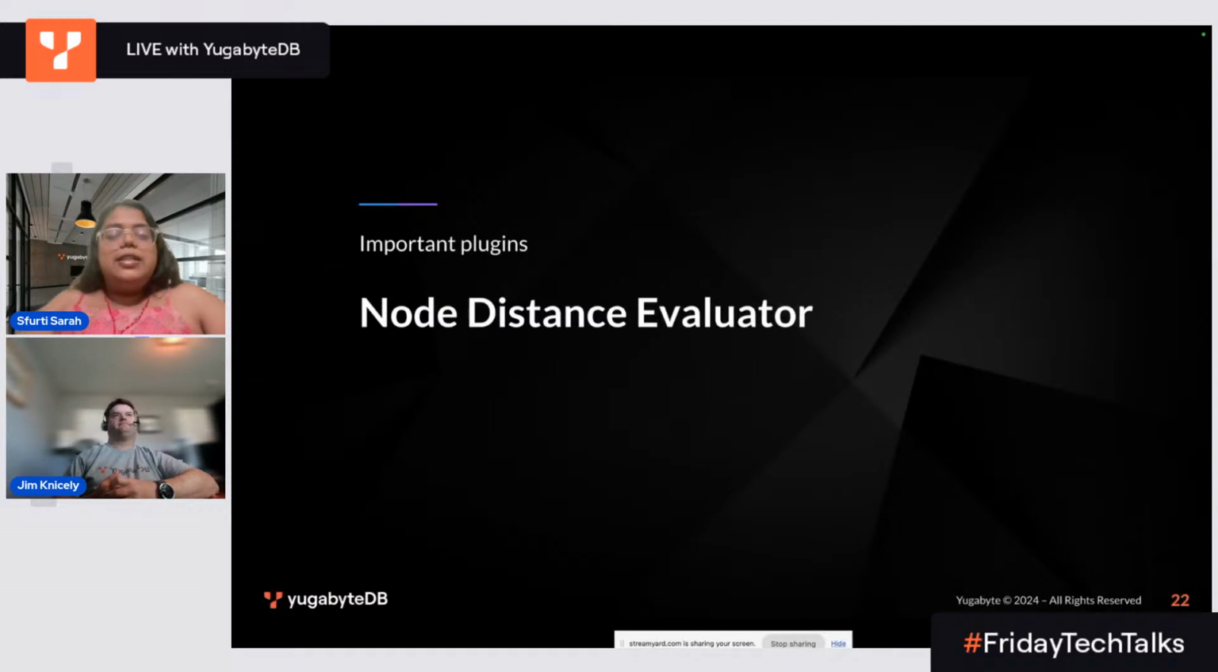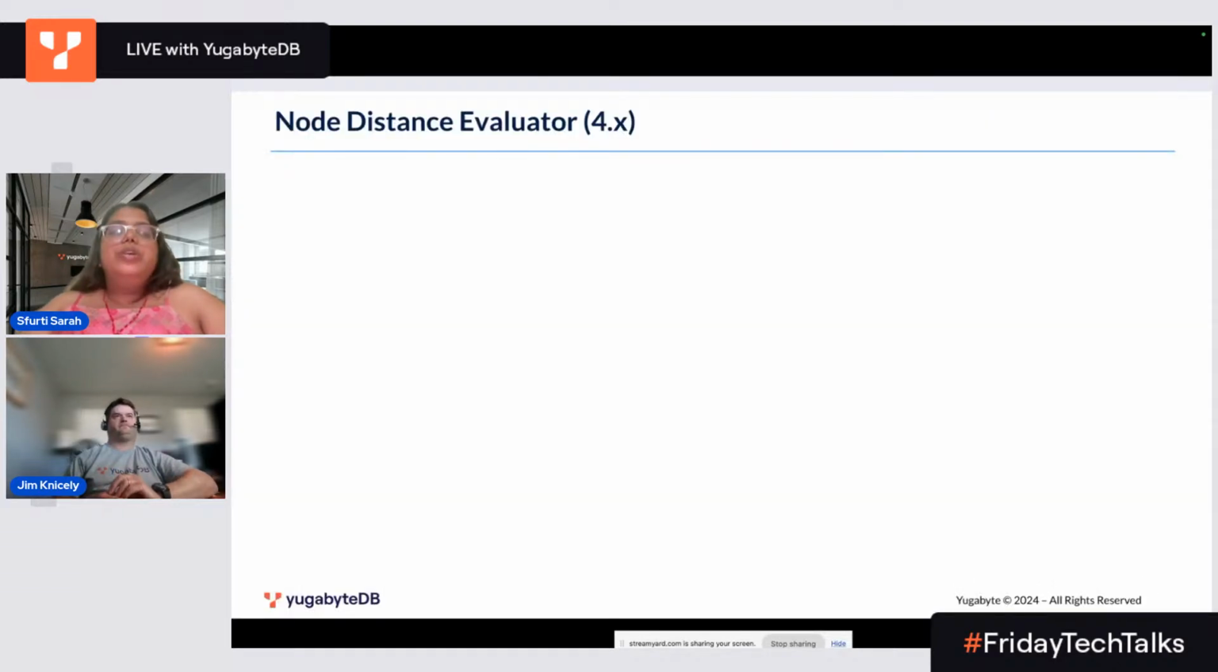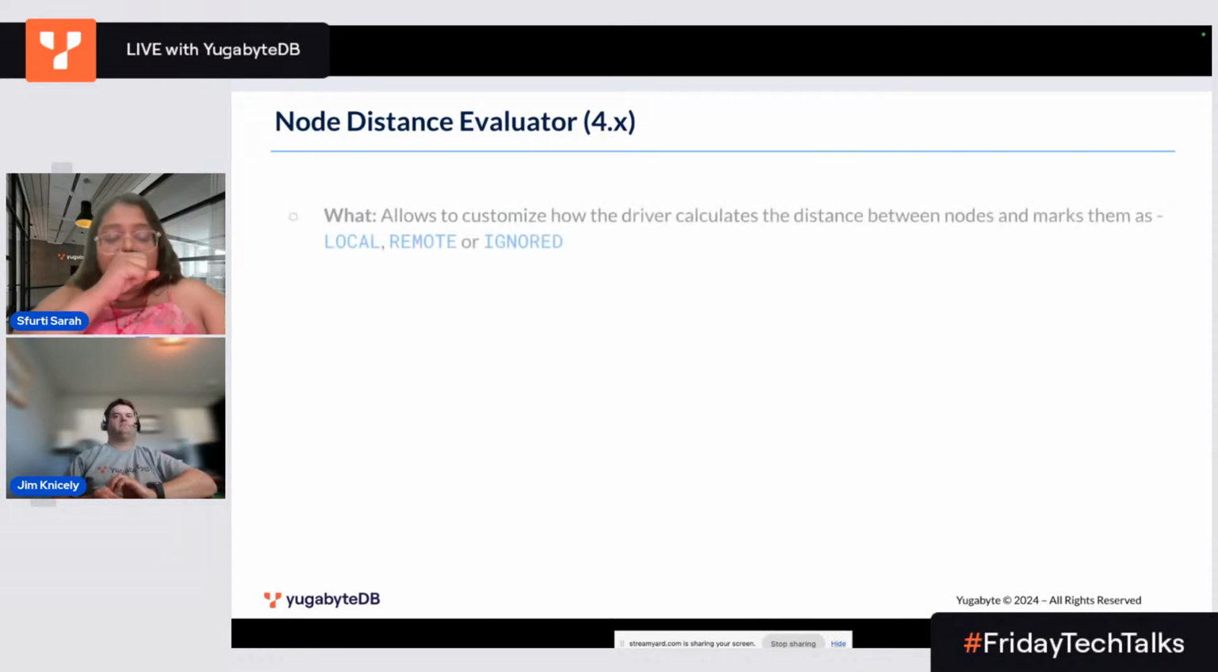The next plugin is the node distance evaluator. Node distance evaluator is a customization offered by the 4.x version of the driver. It allows you to customize how the driver calculates the distance between nodes and marks them as local, remote, or ignored. So local is the more preferred zone. Remote is lesser in priority, and ignored is where the driver will not try to send requests to these nodes at all.